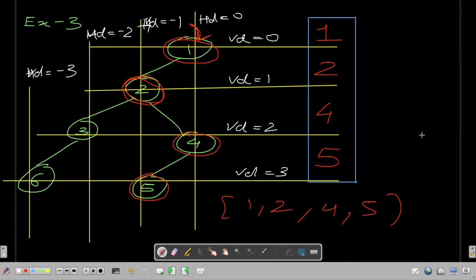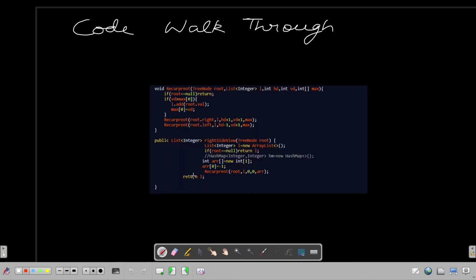So I hope you have got the gist of the algorithm till here, and for the sake of completion of this tutorial, I'll show you the code which I used to submit for this problem. In the next slide, there is the code for your reference. So let's go through this code once. This is the function rightSideView which they have given to us. This list of integers L is our answer. I'll return L in the last.